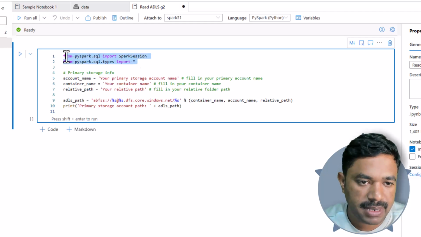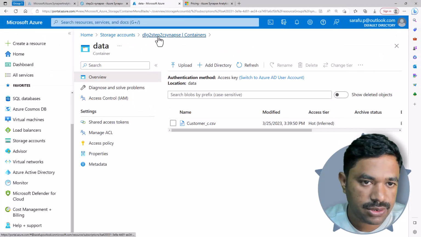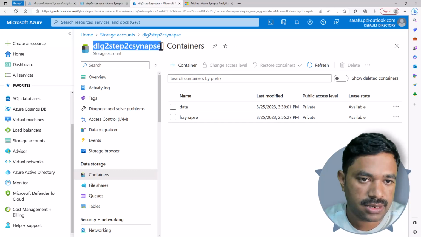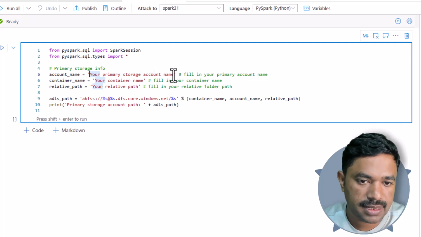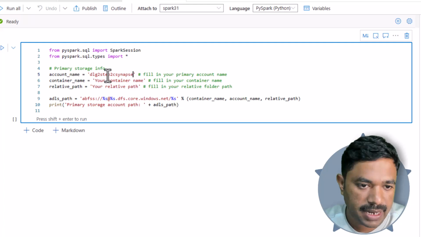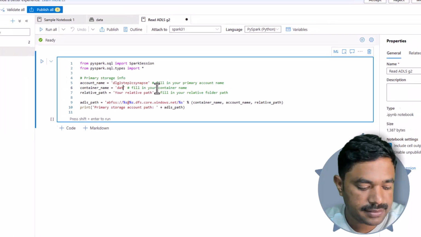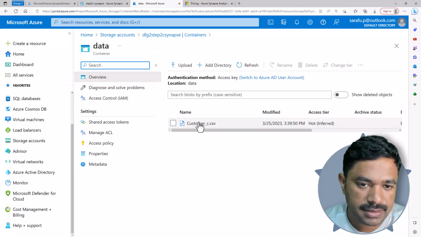We are importing some libraries. Then we need to specify the primary storage account name. That means our storage account name. This is the storage account name we are using. So let's replace this with the account name. So this is the primary storage account name and our container name is data. So if you go to our storage account, you could see there are two containers. We are going to read data from customer.csv, which is located inside the data container.